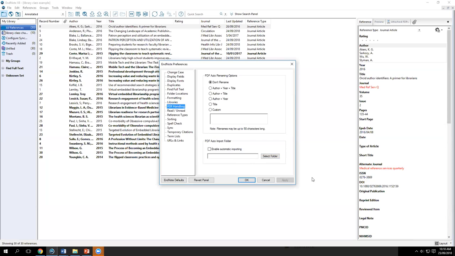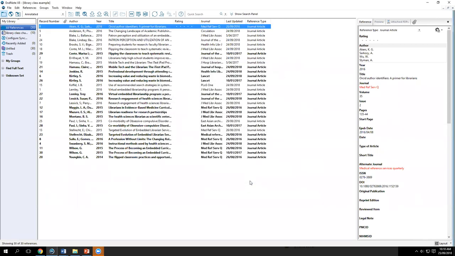So those are the three preferences that we suggest to students that they might find useful. It's up to them if they want to add them or not. But they do find those options useful when using EndNote in relation to a thesis. Okay, so I'll just click on OK and we've added those preferences. So we'll move on to the next section where we look at cleaning up the library.